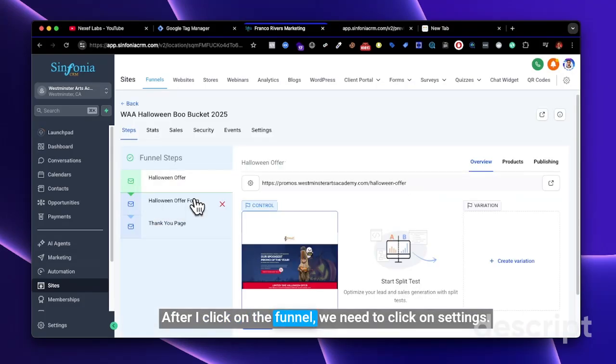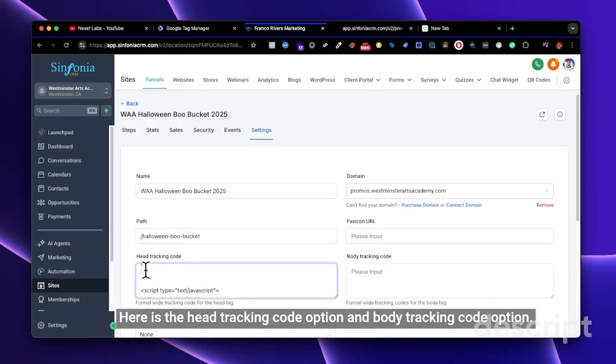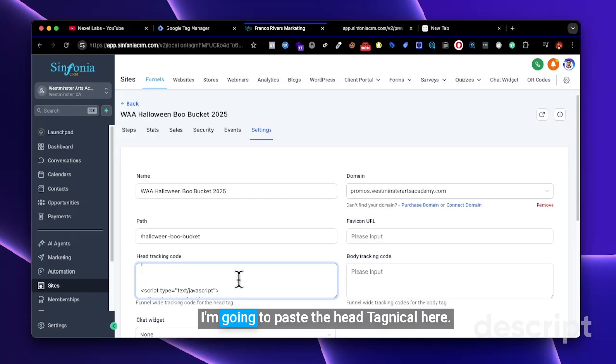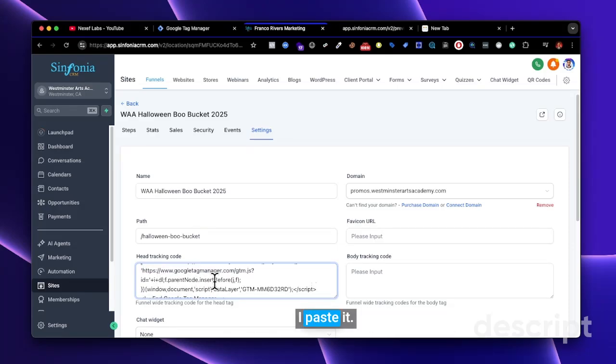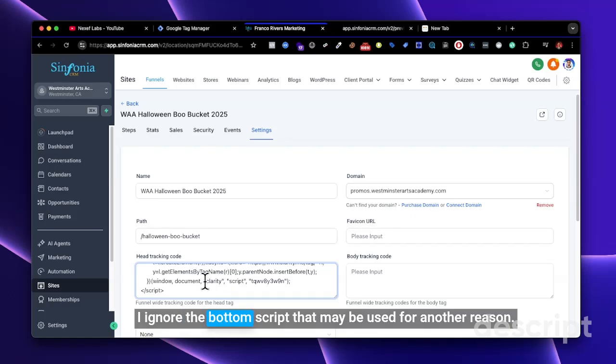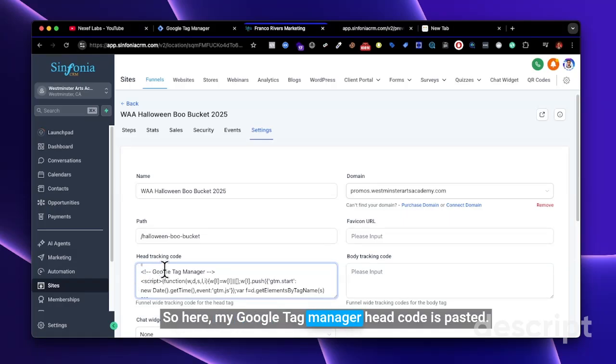After clicking on the funnel, we need to click on Settings. Here is the head tracking code option and body tracking code option. I'm going to paste the head tracking code. Here I pasted. I ignore the bottom script that may be used for another reason. So here my Google Tag Manager head code is pasted.